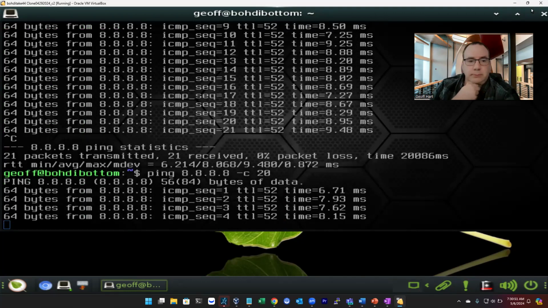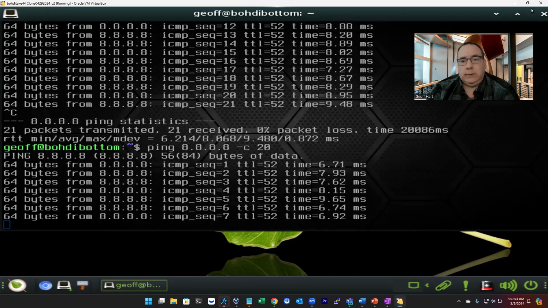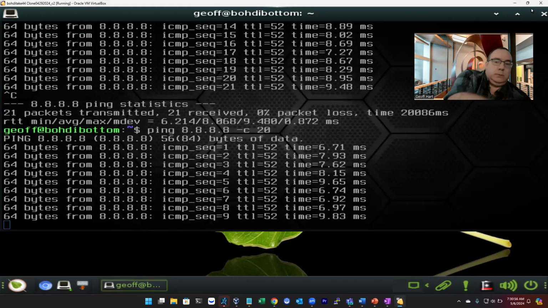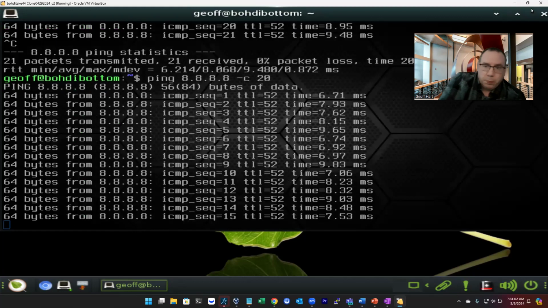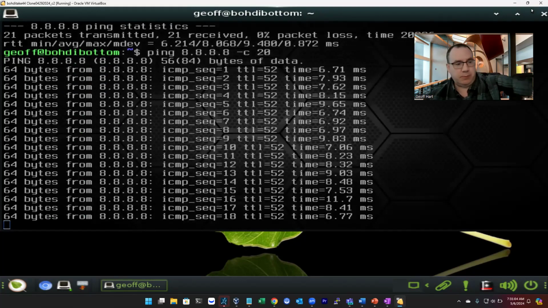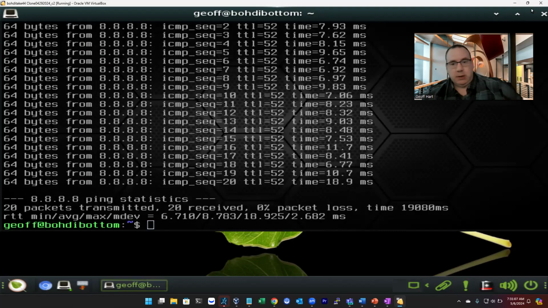And you can see that it took about 19 seconds to complete 20 packets. All right. So the next thing we want to do with this, let's change this to 10. And then oftentimes one of the things that we want to do is make sure that packets are getting through of a certain size.